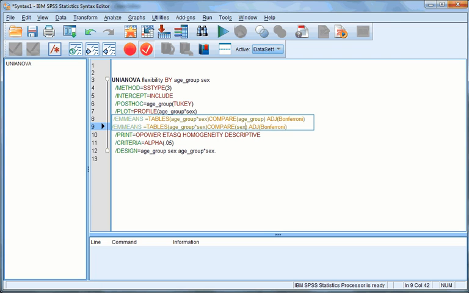To retain the experiment-wise error at 0.05, all these comparisons will be adjusted using a method called Bonferroni. Obviously, with a different dataset, you will need to change the names of the factors, age group and sex, in the command, but everything else will be kept the same.